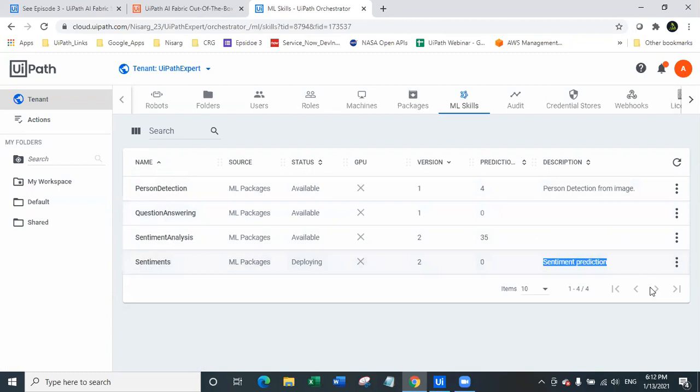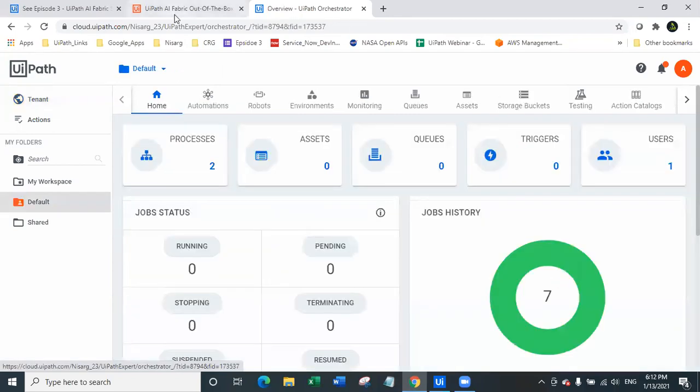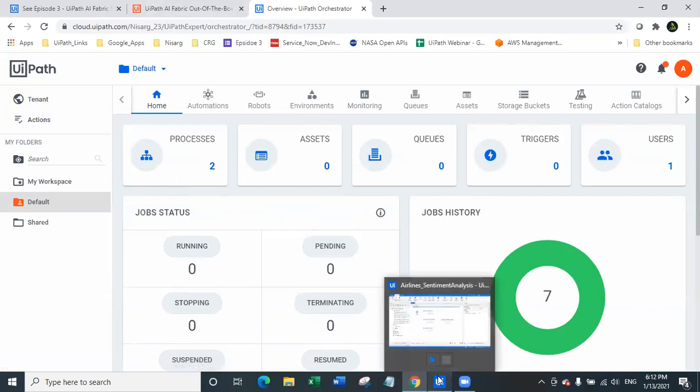So if you can see this in your orchestrator, and if you're connected with this orchestrator, then you can definitely use this model in your UiPath Studio. So this is how it links all together. Perfect. Now, once we have deployed the model, let us see how we can use it.